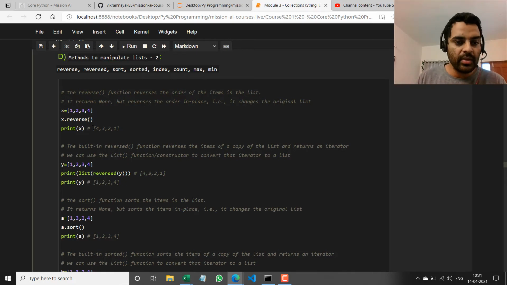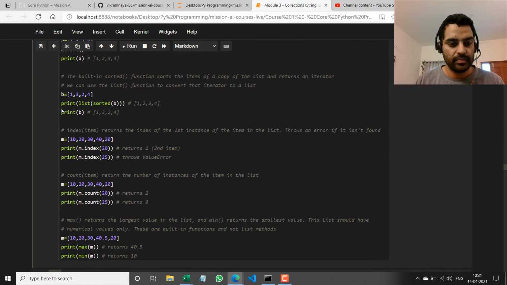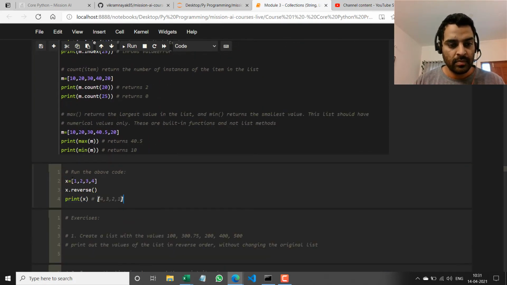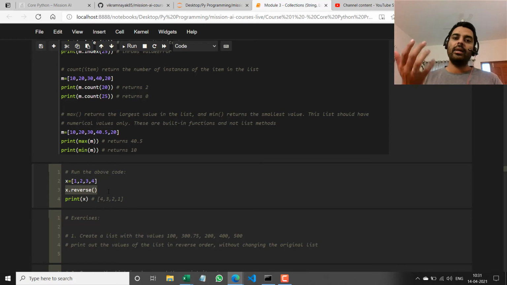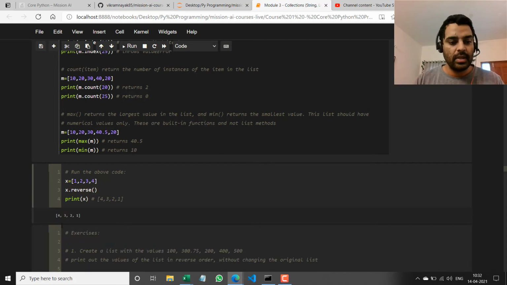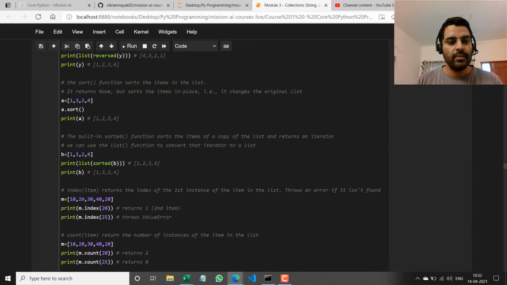So if I print out x, I should get 4 3 2 1. Let's run this and see what actually happens. So I created a list with 1 2 3 4. With the reverse method, I'm telling Python to alter the list and change the order of the values. And now let's print it out and see what we get. So you get 4 3 2 1, and I've printed x. So the original list has changed.